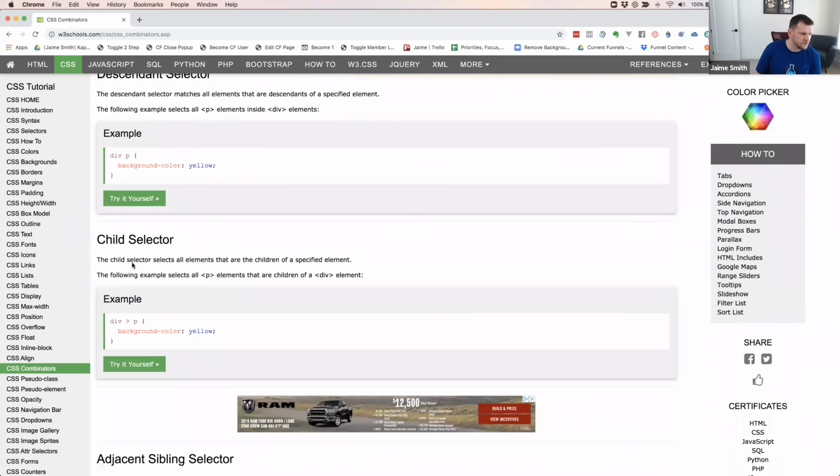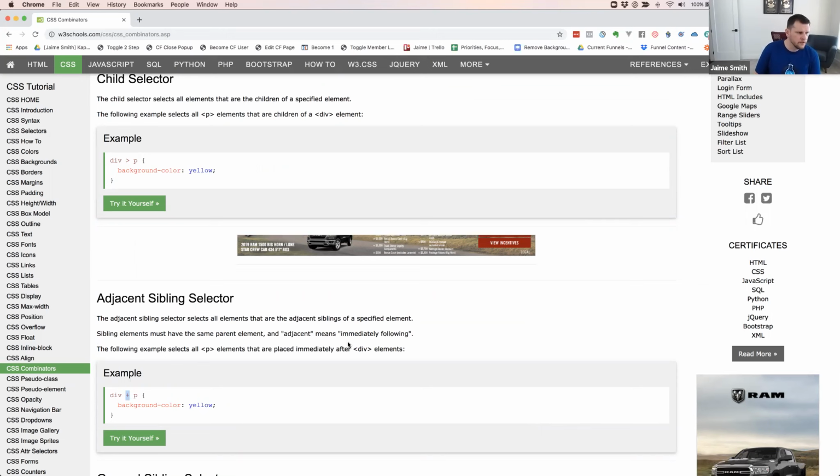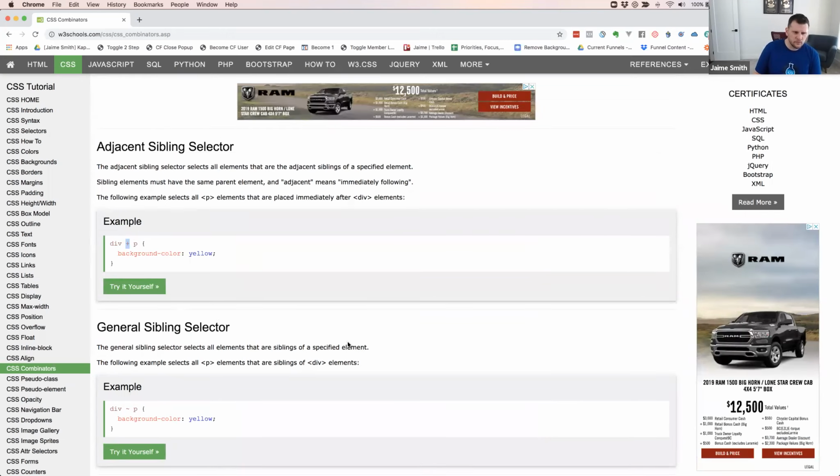So this child selector selects all elements that are children of the specified element. And then this one is all elements that are adjacent siblings of a specified element. So especially if you can get by ID and then do this one, say, okay, I want all paragraphs that are adjacent to a specific ID, then you can find things that way. Does that kind of help a little bit, Dan, with what those different ones are?